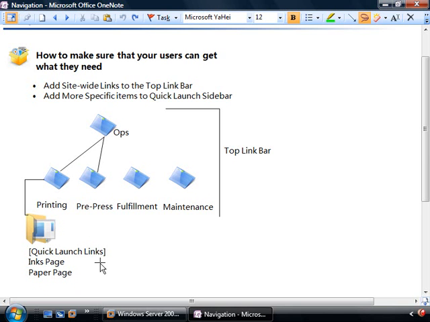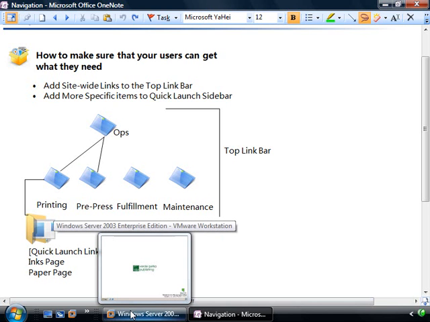Now that we've talked about the site-wide links in the top link bar, we've talked briefly about the quick launch sidebar, and we also have an understanding of what our site is going to look like in terms of its structure. We're now going to move on over into our virtual machine, and what we're going to do while we're there is start building that site template.